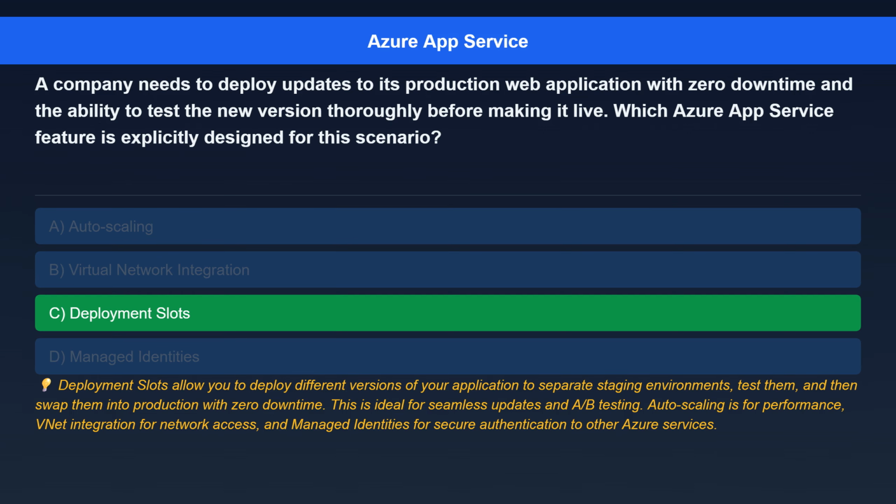The correct answer is deployment slots. Here's the explanation. Deployment slots allow you to deploy different versions of your application to separate staging environments, test them, and then swap them into production with zero downtime. This is ideal for seamless updates and A/B testing. Auto-scaling is for performance, VNet integration for network access, and managed identities for secure authentication to other Azure services.